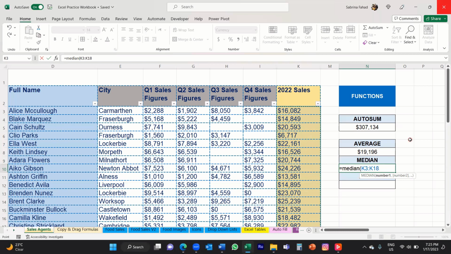Once your cell range is in there, you would type or enter closed bracket, and that completes your formula. So you press the enter key on your keyboard, and that's now the middle value of all of the values in that range. Okay, so that's my median.